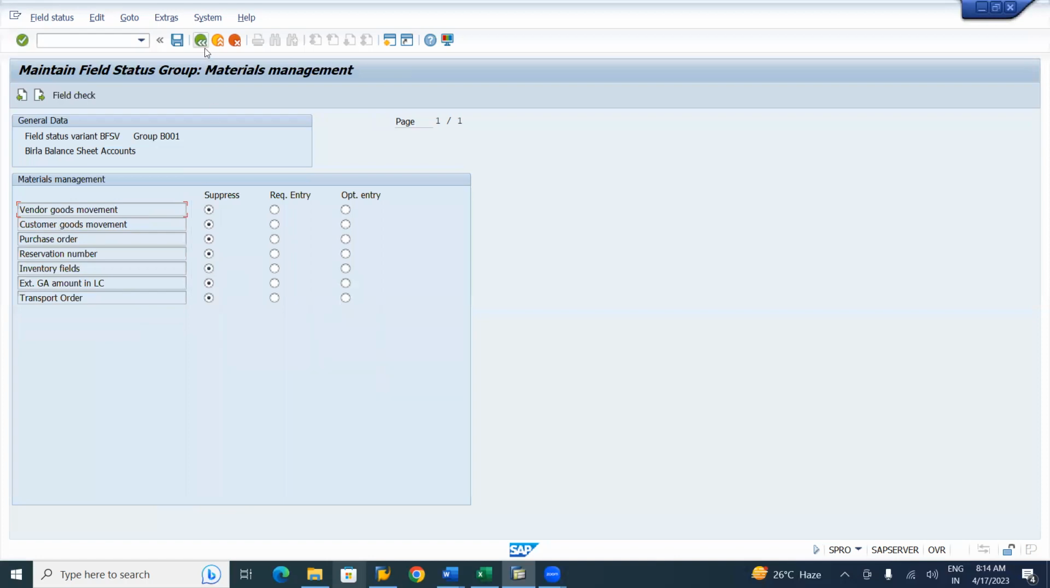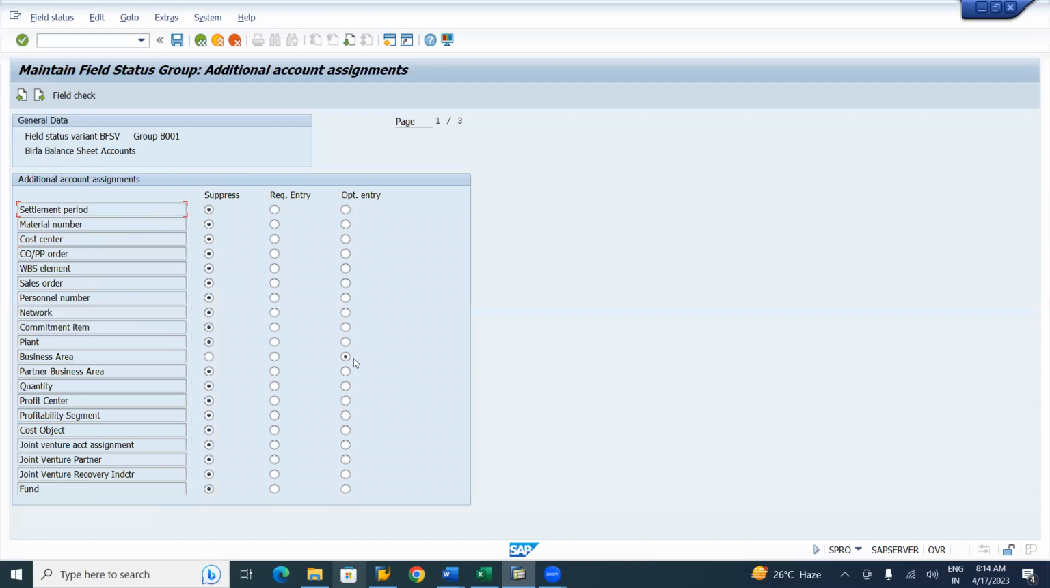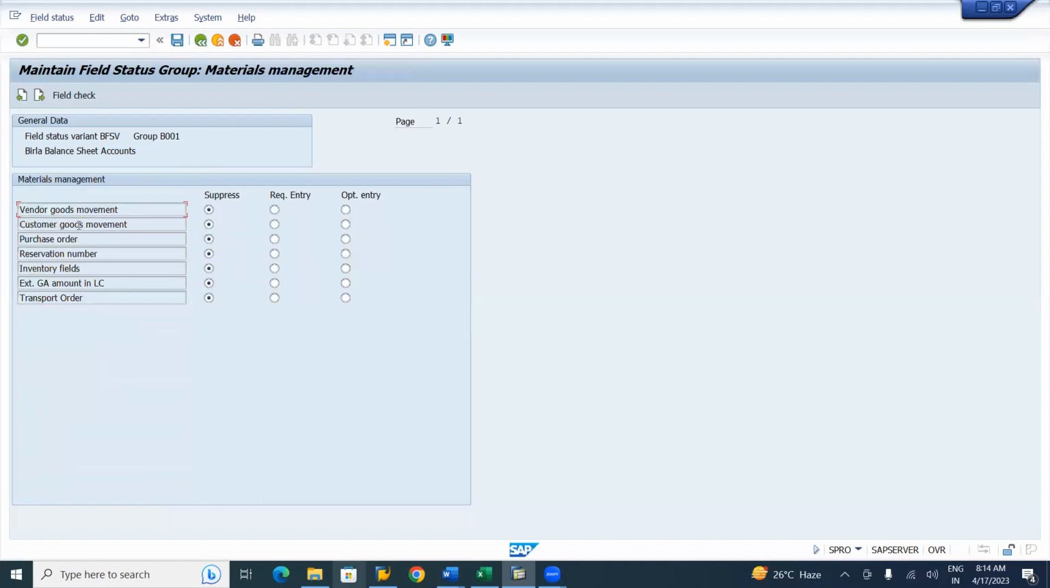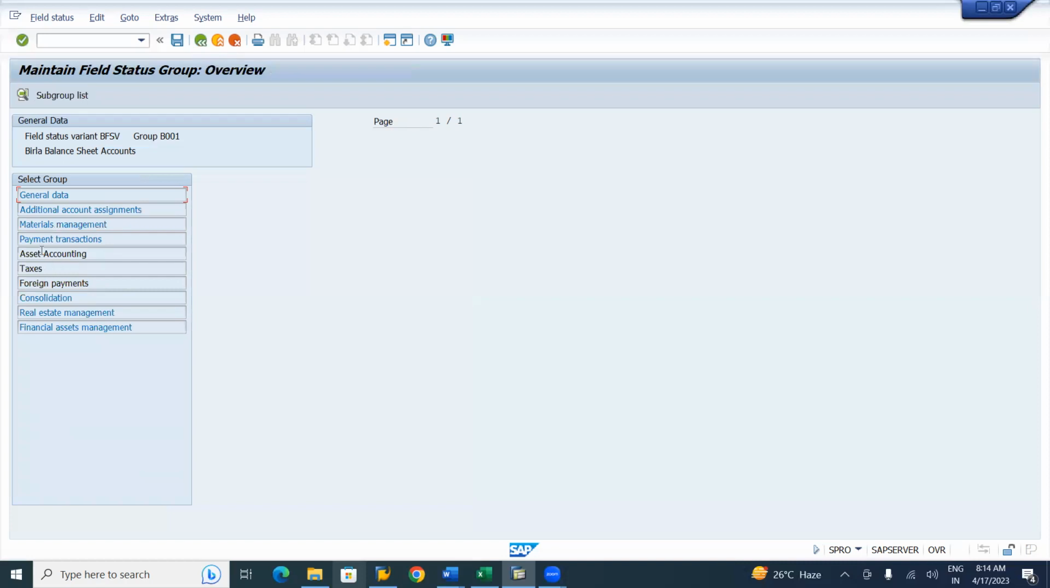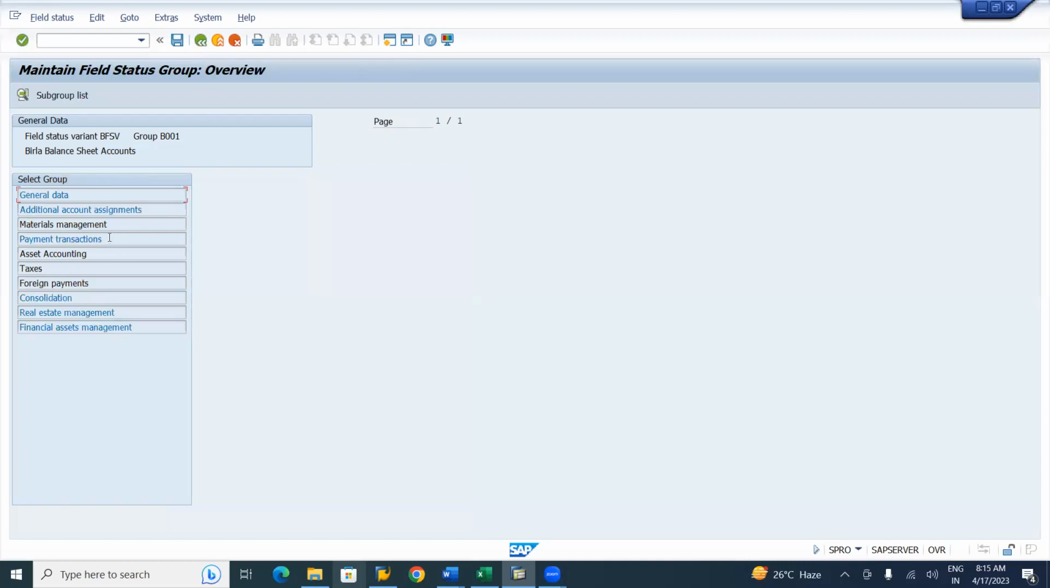If something is in blue, it means that not all are suppressed; a few are optional or a few are required. So you can see here, optional entry, business area, right? If you make anything, say material accounts, an optional entry, it will turn into blue color. If you make it suppressed again, it will turn into black. Got it?